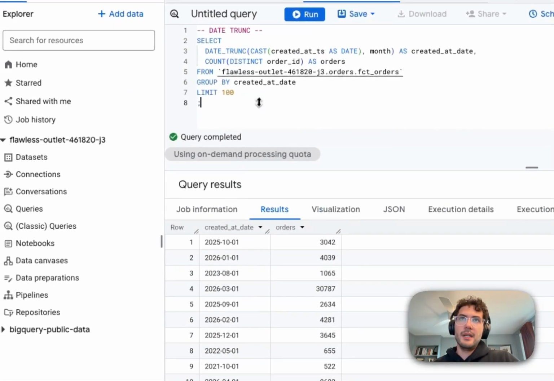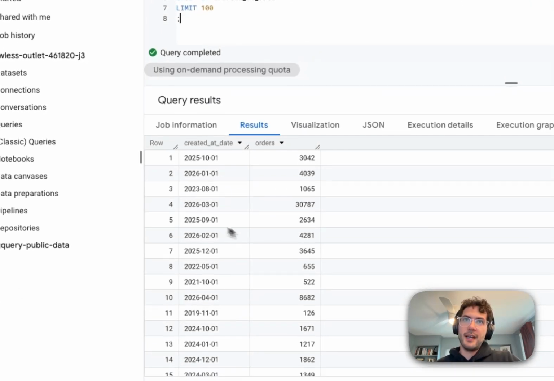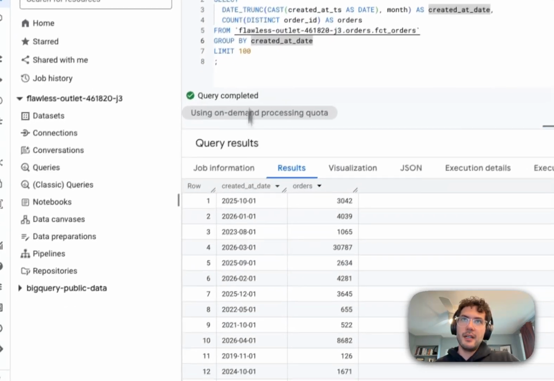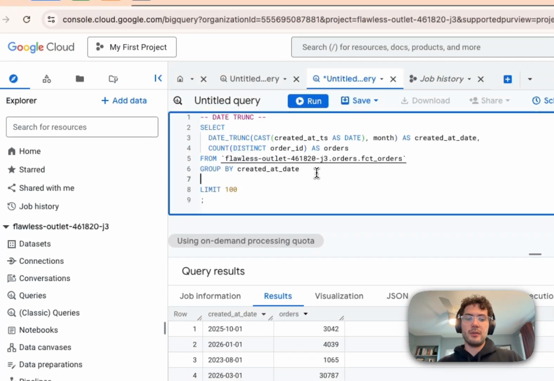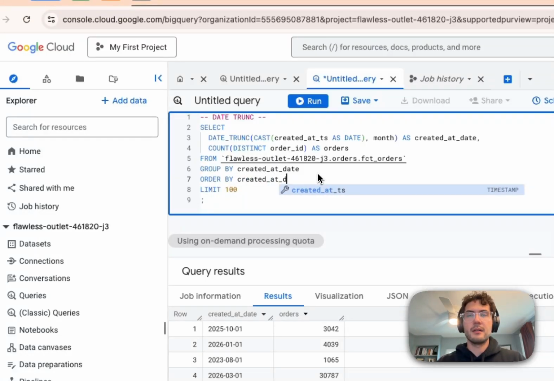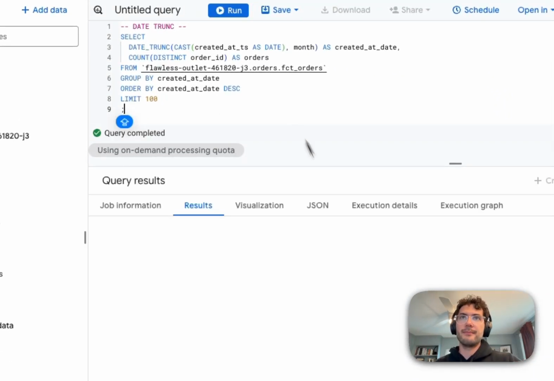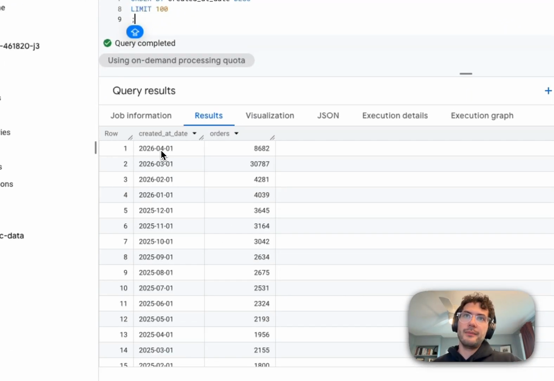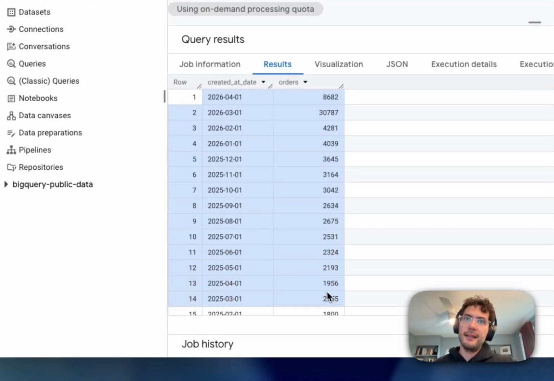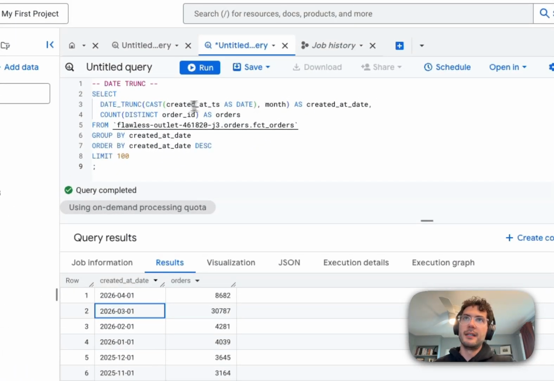Cool. Sweet. So this is kind of how you get to the monthly. And then I'd probably just recommend ordering by created at date. Just want to see the most recent. Cool. There we go. And that's how we get the monthly order count, by using the created at timestamp field.